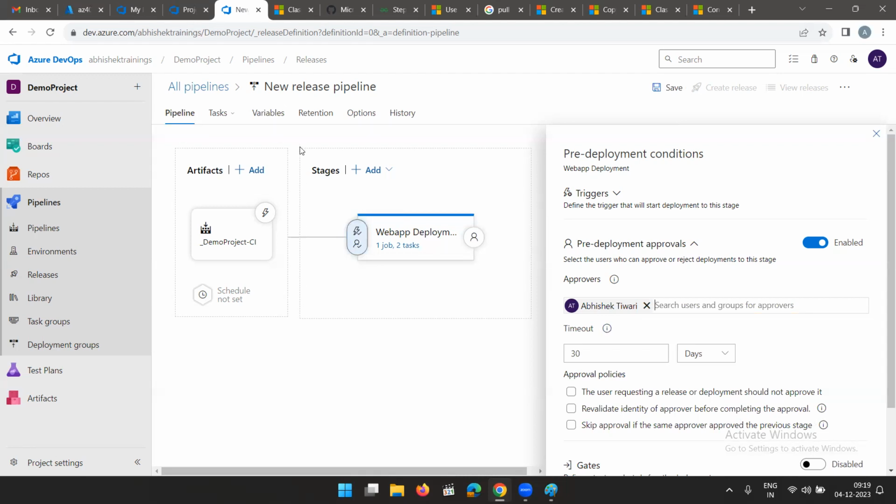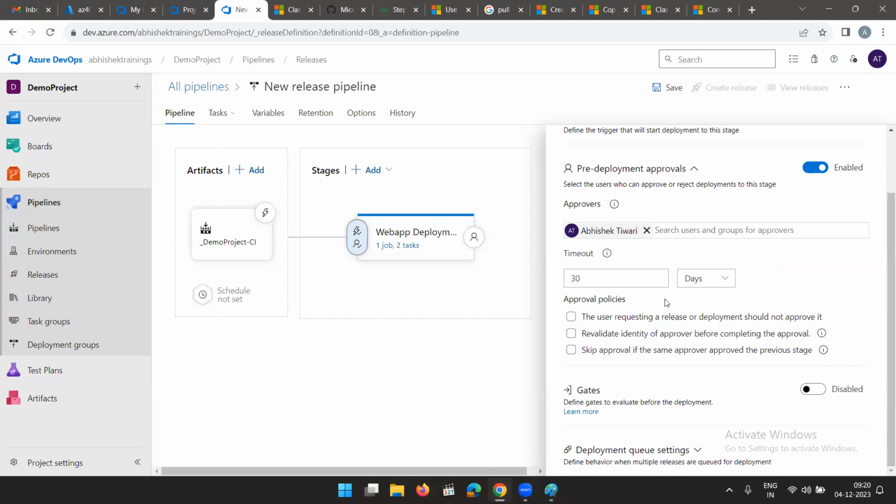But at the second step, when it will deploy to your resource, what will happen before that? An email will trigger to that particular approver saying this application or code needs to be deployed. The approver will go and check whether the correct version is being used or not. Everything they will check, and then they will approve. As soon as the approver clicks on approve, this deployment pipeline will start running. That is pre-deployment approval.